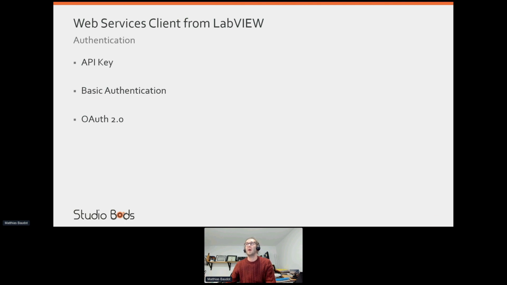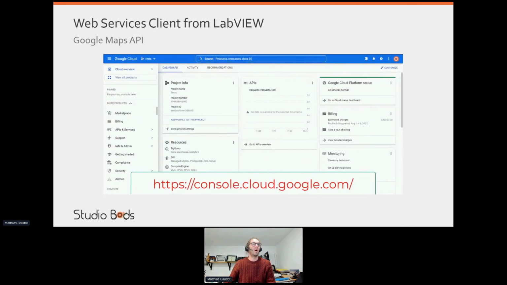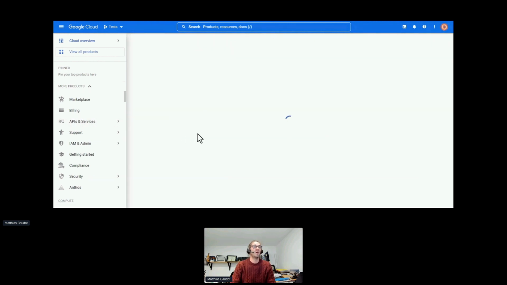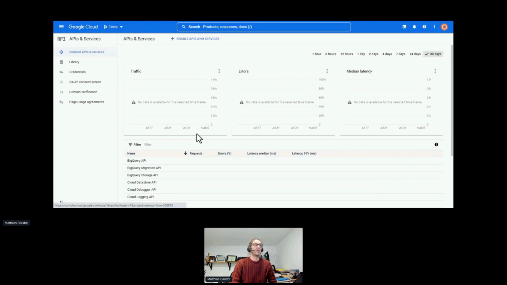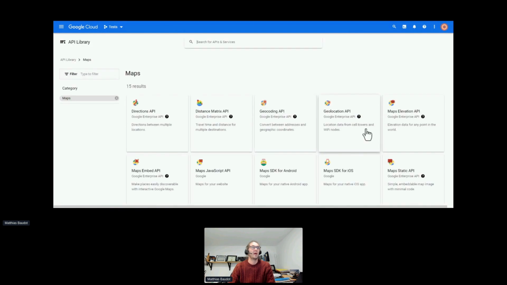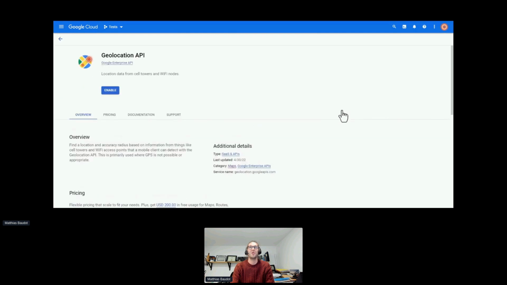And we're going to do that through the Google Maps API. Let's start that. If you go to console.cloud.google.com, you can have access to all the Google Cloud APIs. There are tons of APIs available here. In the example of today, we are going to enable the Google Geolocation API from Google Maps. So you go to Maps, and then you have all the Google Maps APIs, and I'm going to click on the Geolocation API and enable that API.